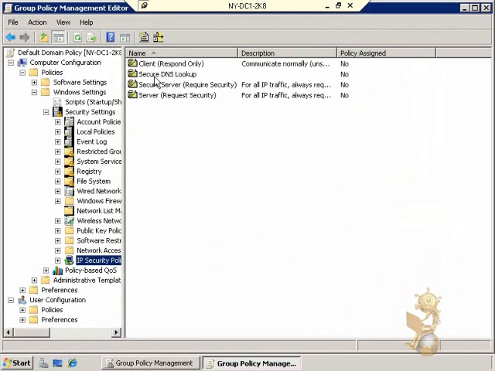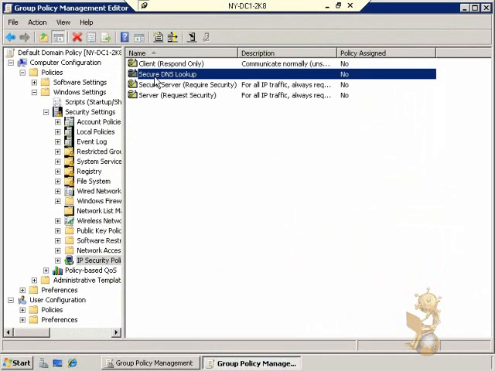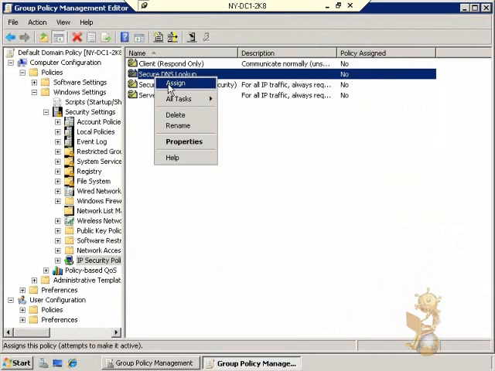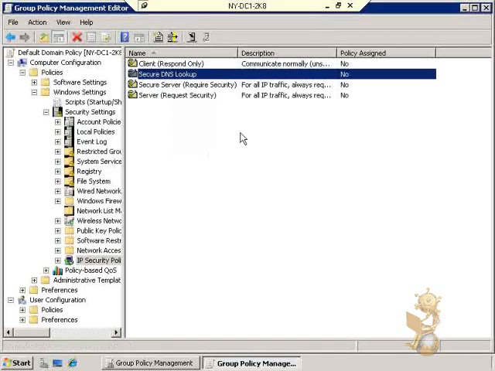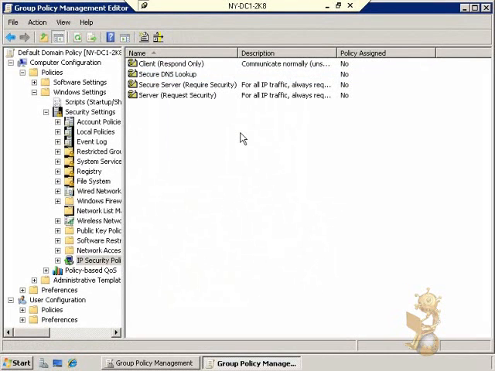Now we have our secure DNS lookup policy. In order to implement this policy, I would need to right click and select assign. Now I'm not going to do this because there's a lot more we would need to do to set this up appropriately on our network.